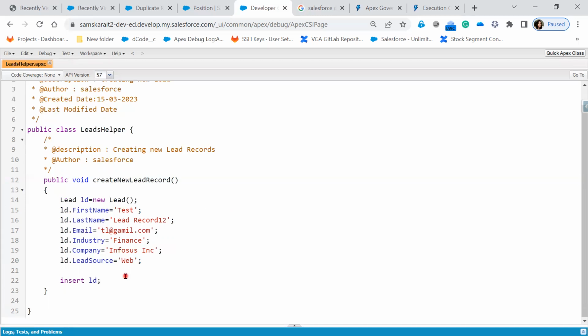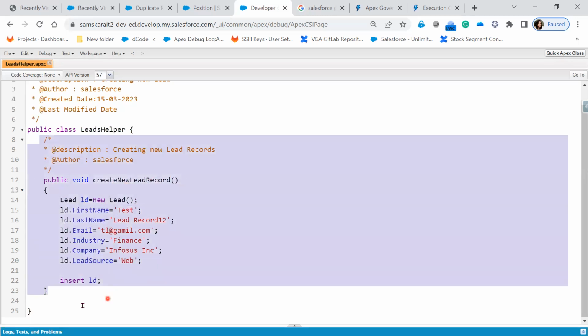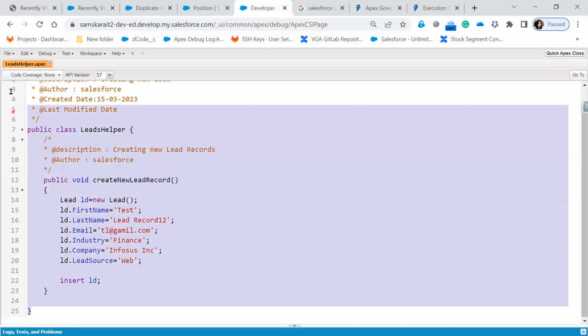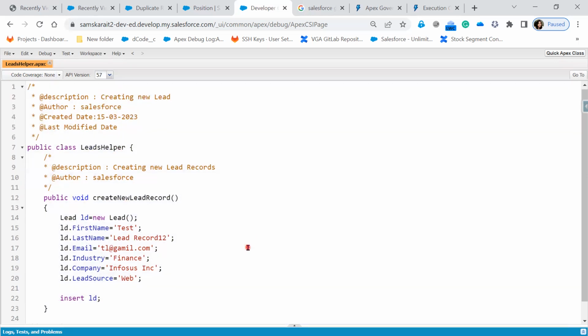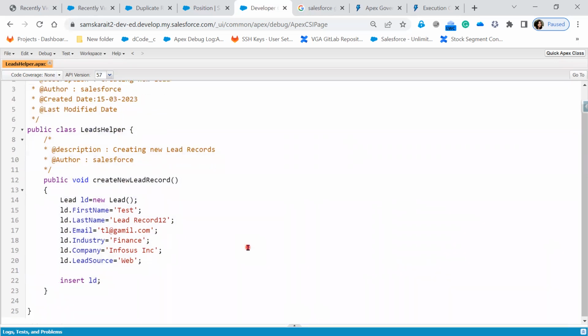Like this, you can implement multiple procedures, so you can write multiple methods here. For right now, I'm just creating the one method. Now our class creation is done. I have finished creating the class.